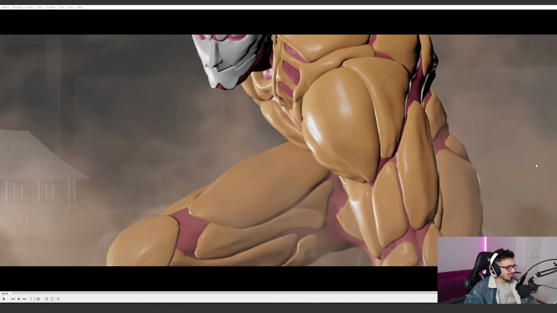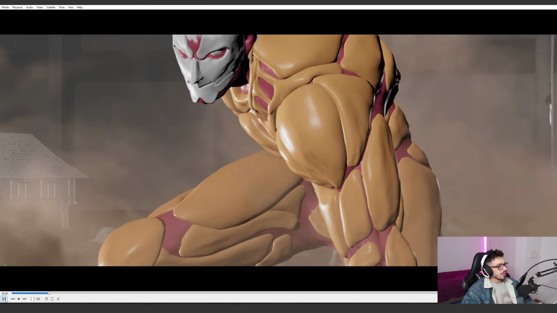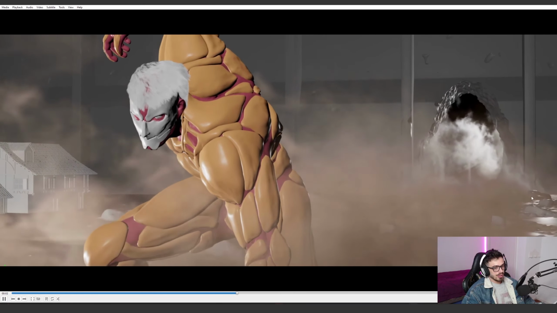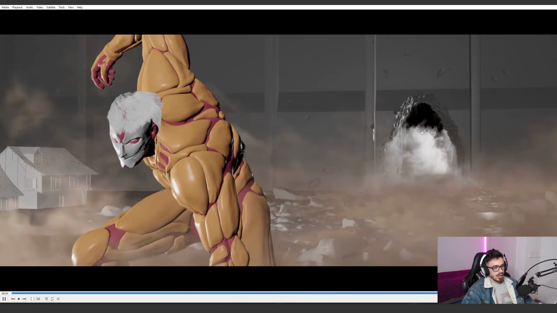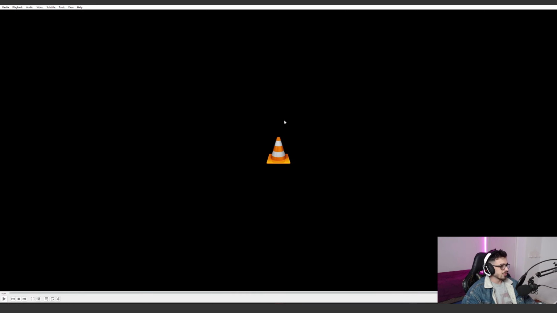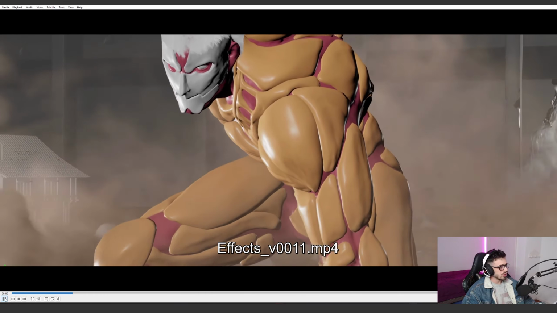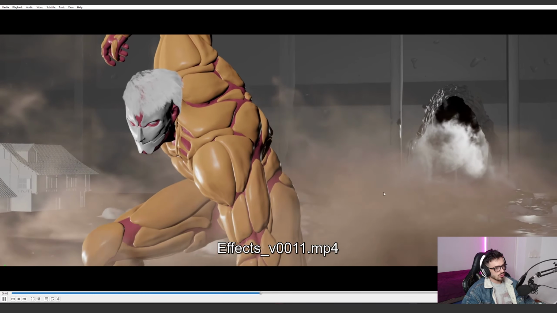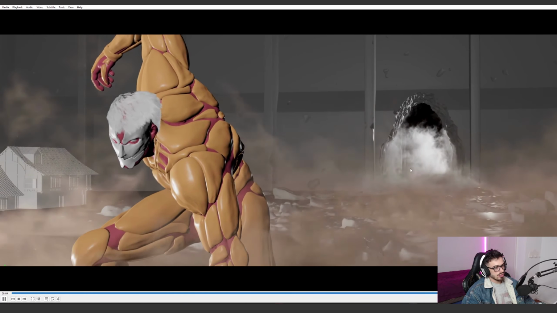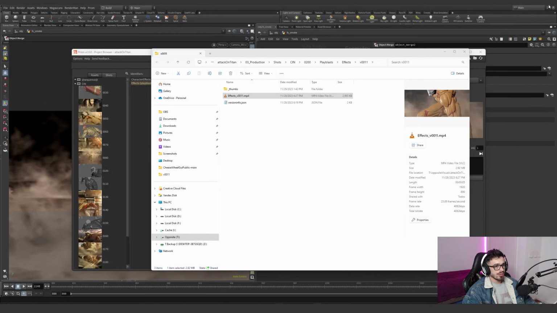So this shot is actually one of the best, in my opinion. It's very high detail when it comes to layout, and it also has some very cool effects, as you can see. Let's watch it one more time. Smoke effects going from the left to the right, the smoke here, the falling debris, the hole, the wall, etc.